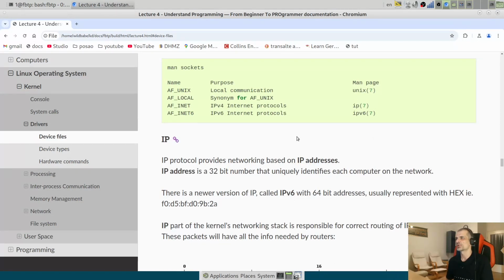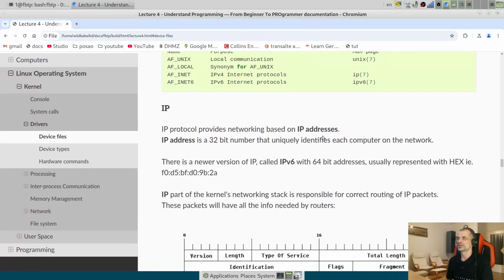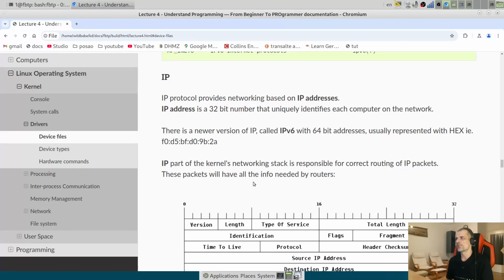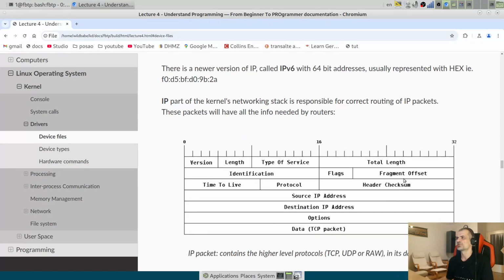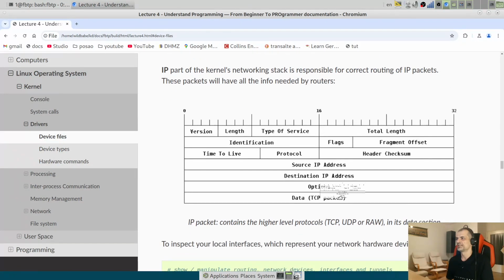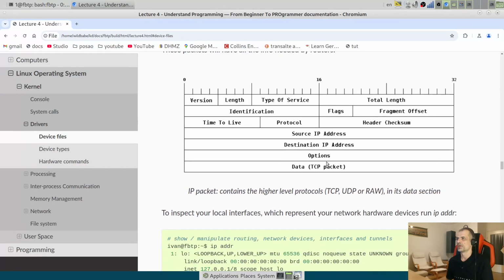IP. The IP protocol provides networking based on IP addresses. An IP address is a 32-bit number that uniquely identifies each computer on the network. There is a newer version of IP called IP version 6, with 64-bit addresses, usually represented with hex, for example. The IP part of the kernel networking stack is responsible for correct routing of IP packets. These packets will have all the info needed by the routers. This is the structure of the IP packet by the standard. It will contain the TCP packet. TCP is a higher level protocol we will inspect in a minute.